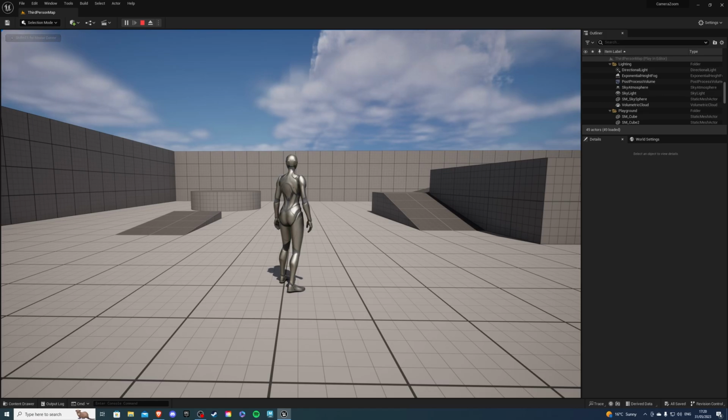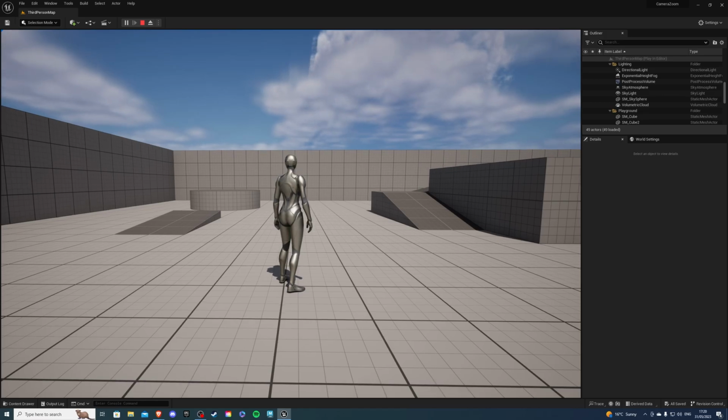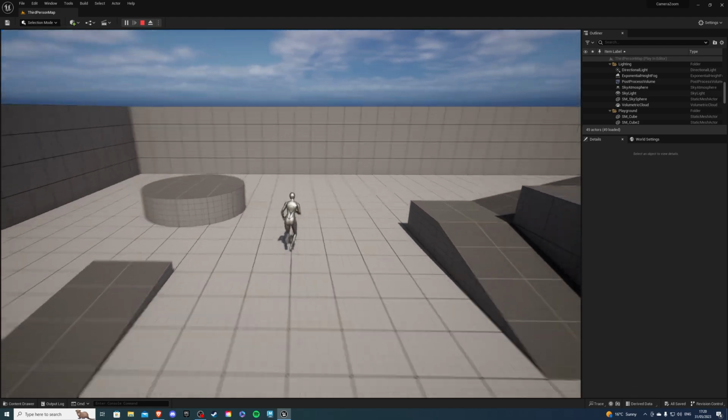Hey there, I'm your host Lesoi, and in today's video I'll show you how to create a zoom in and out for your character's camera.